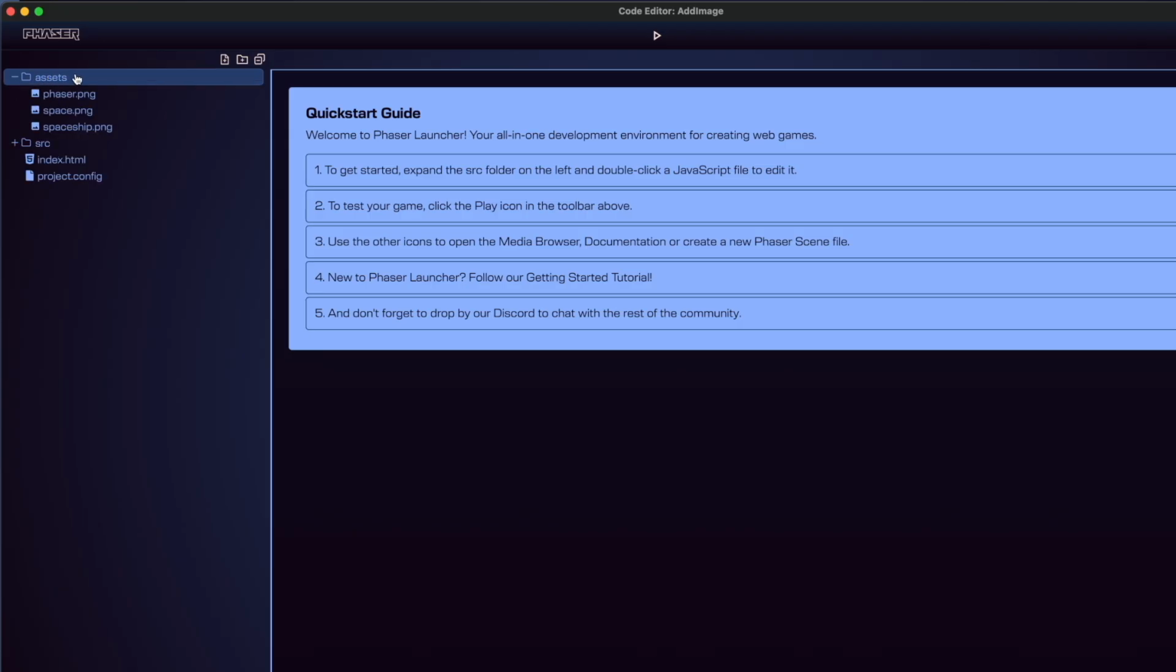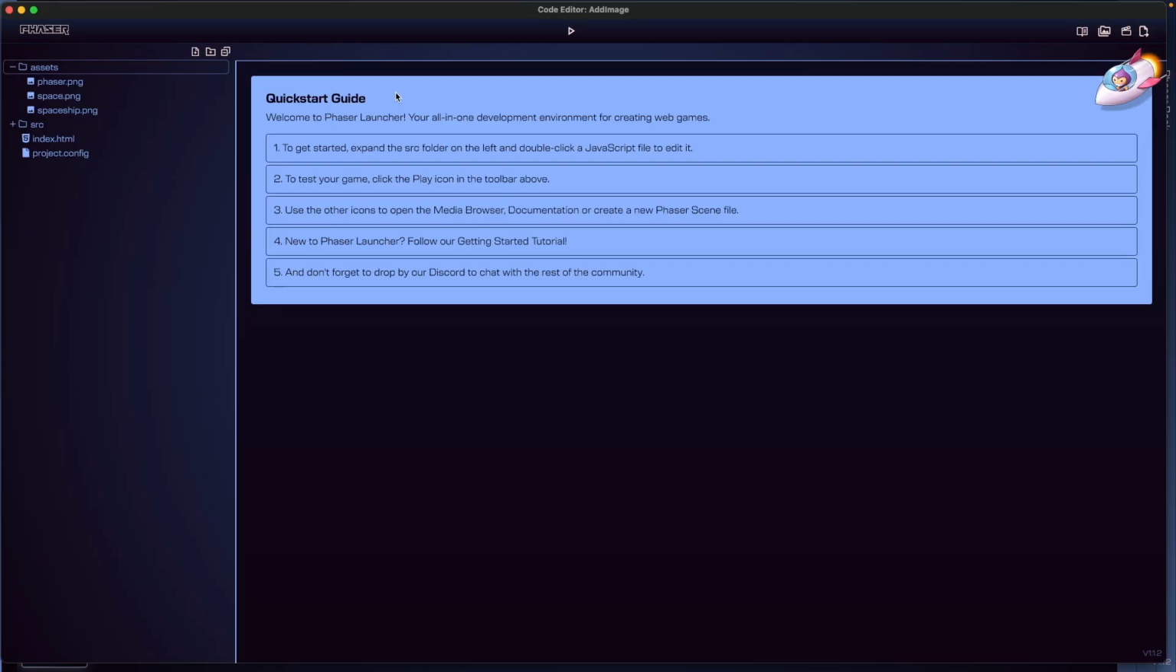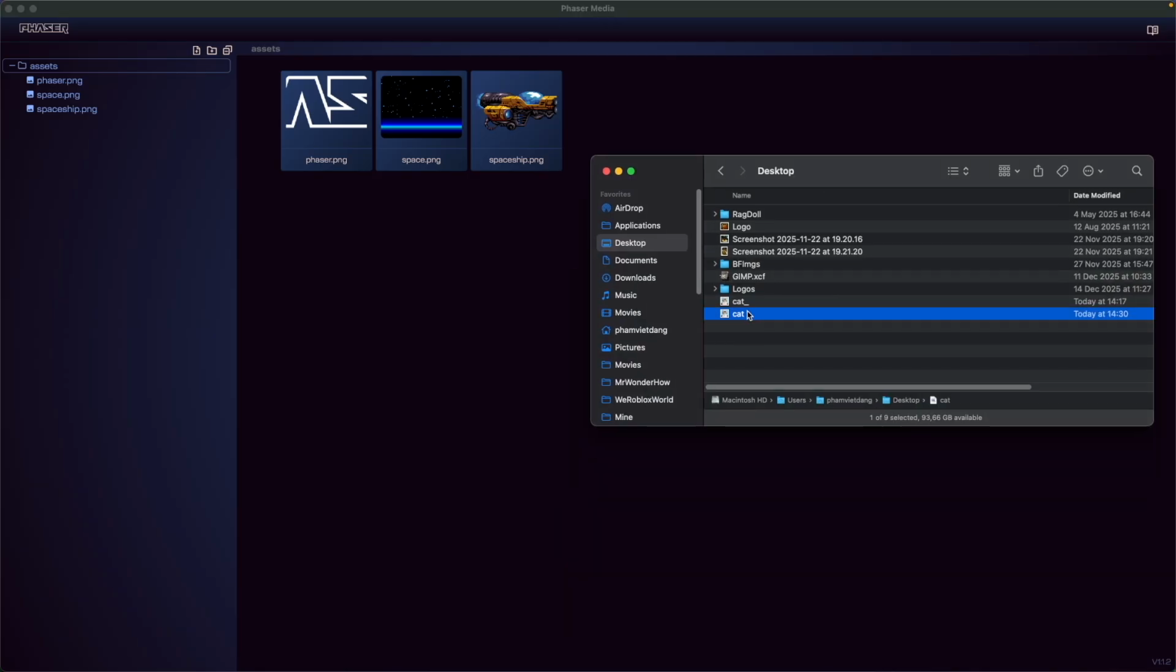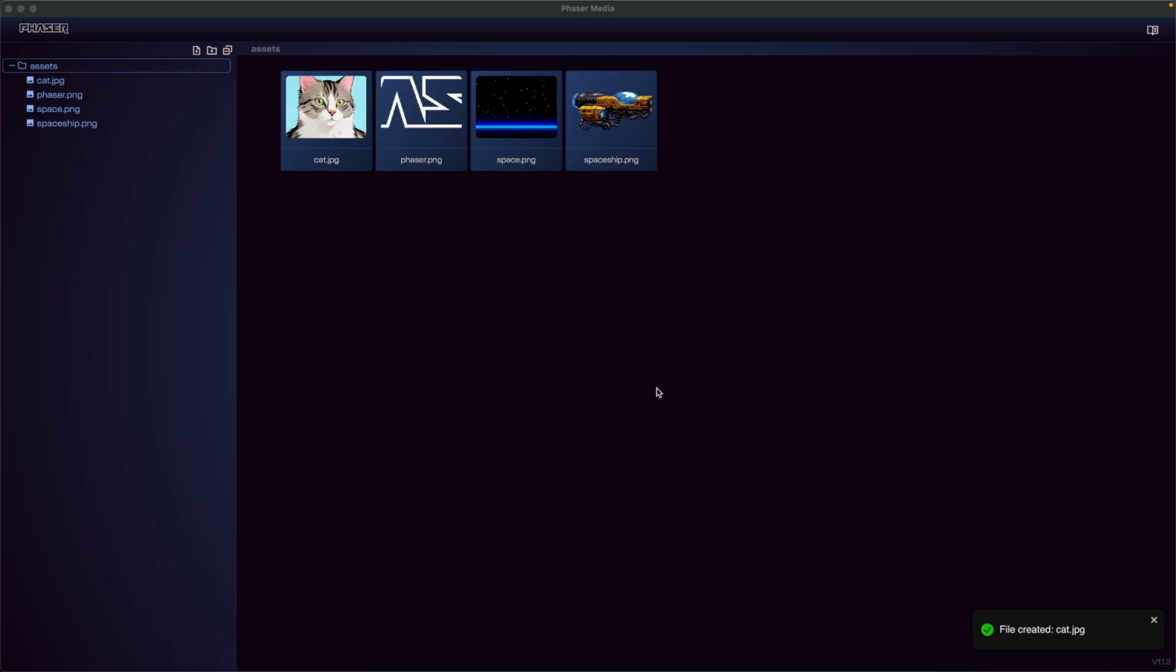First, in the Asset folder, add an image you want to use. To do that, look at the top right corner, and click the Media Browser button. You will see a new browser window appear, though you can drag in your own image. For this tutorial, I'll use an image called cat.jpg.